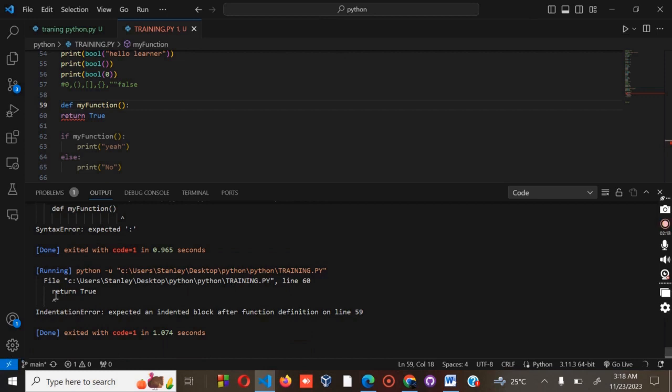There is a problem. There is an expect and an indent block after the function definition on line 59. Okay, so is it indentation here? I hope we still remember what we had said. We need to have indentation.